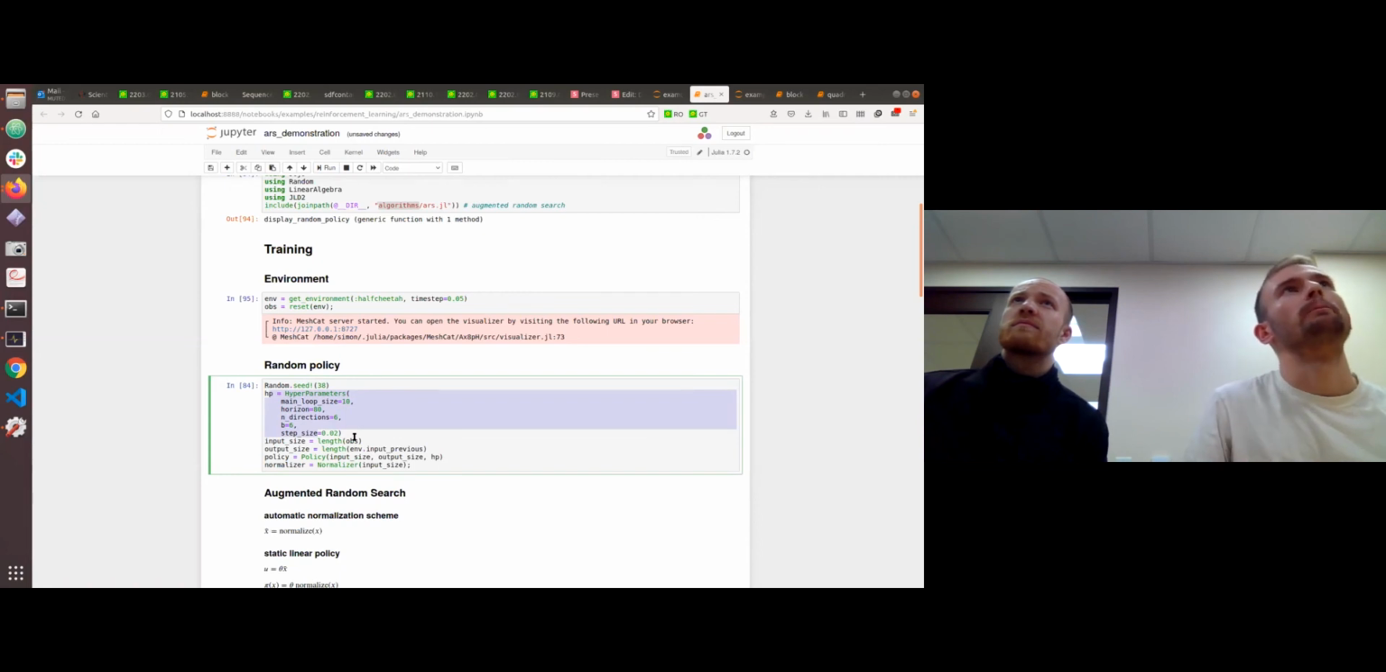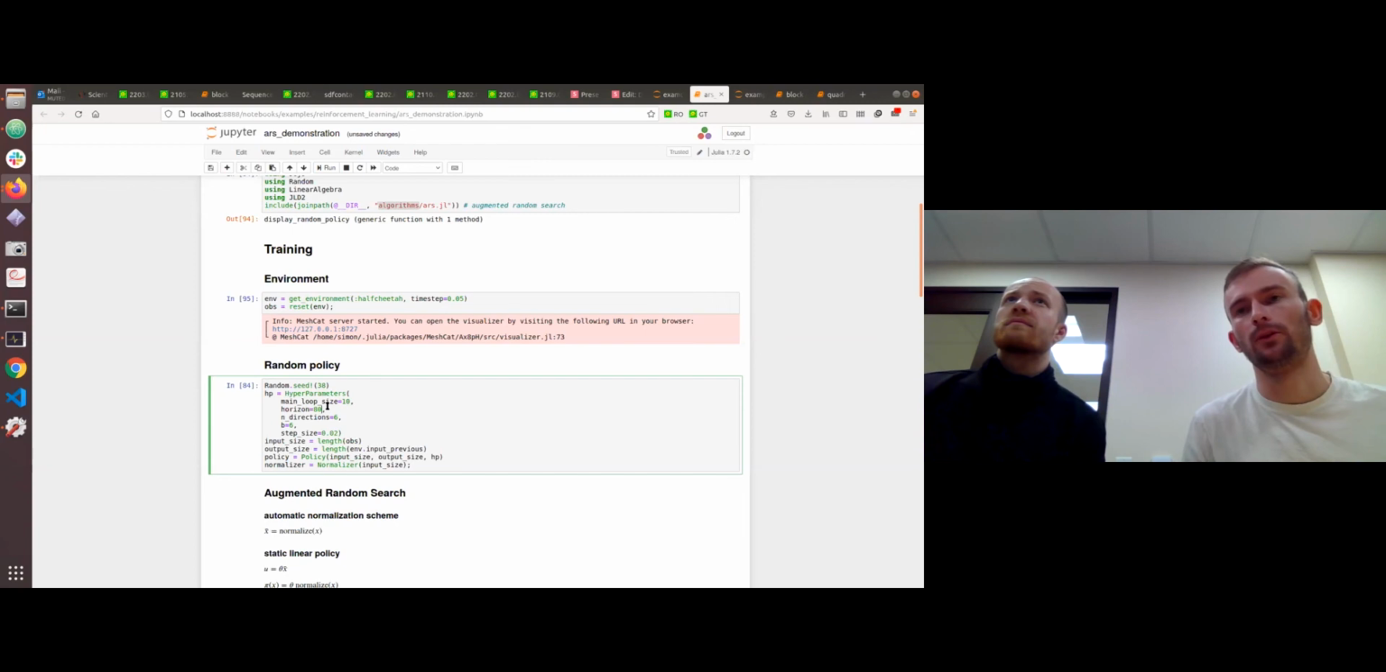So the main loop size is just the number of episodes, the number of training steps that we want to take. The horizon is the length of each episode. There are 20 time steps per second, so a horizon of 80 corresponds to 4 seconds of simulation.